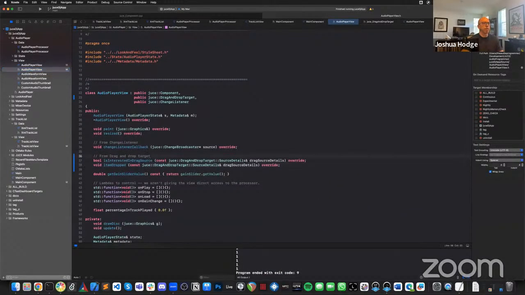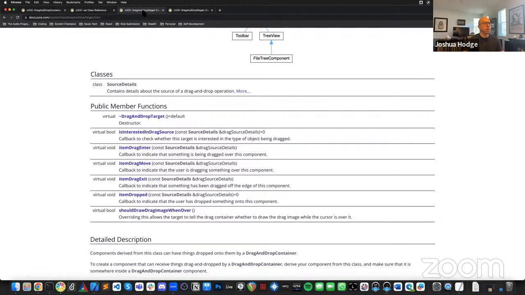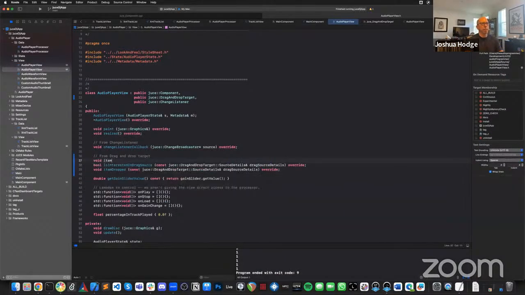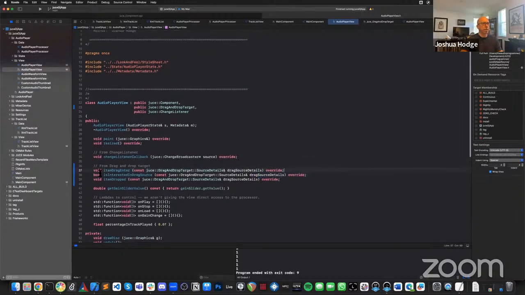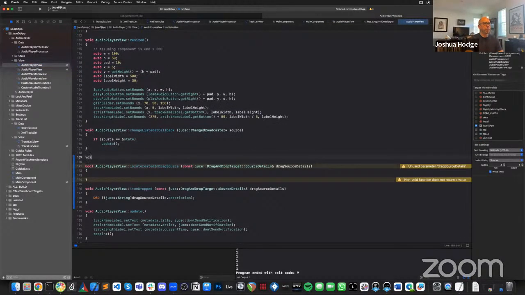Okay. Is that a bool or is that a item drag enter? Item drag enter. Void item drag enter. It's all of this business. Override. And we will bring all this into here. Audio player view.